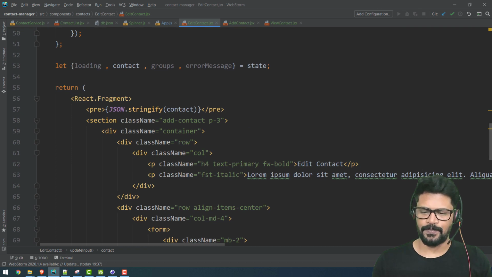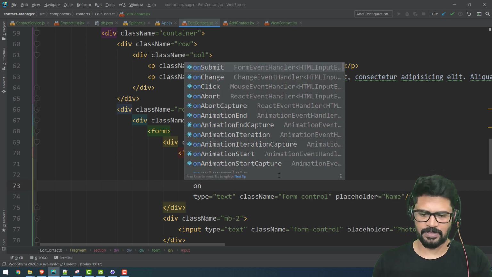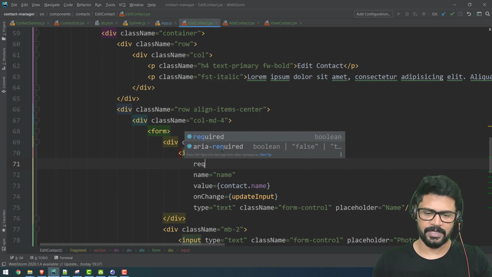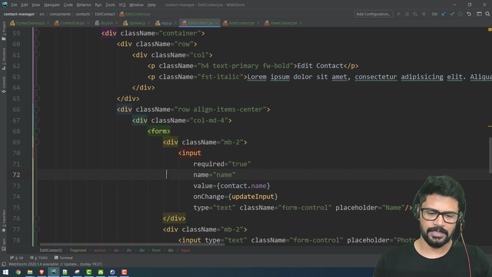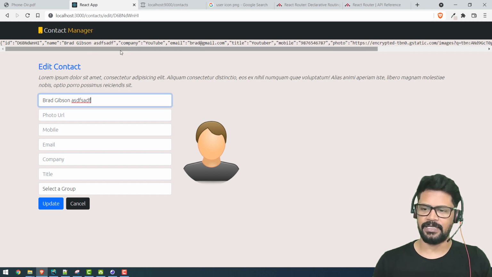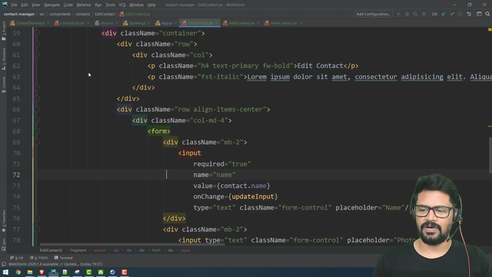Now what I do is make the name field to be name only, same as the property which you declare in the state, and onChange will be updateInput. Let's also make required to be true. Fine, so let's check. I refresh. Yeah, Brad Gibson, and when I'm trying to change it, yes, it's getting updated. The state is getting updated, and you can change Brad to something else. Okay, perfect.